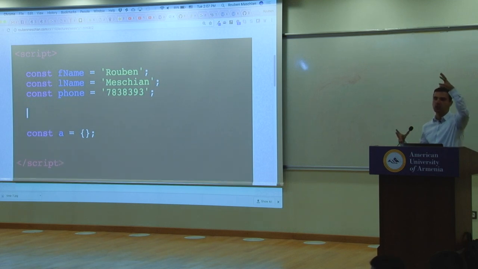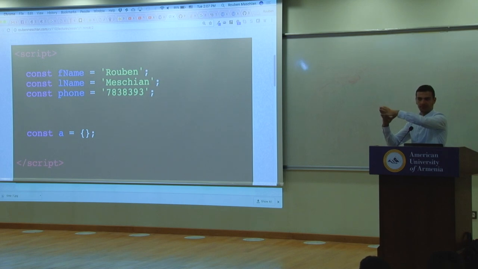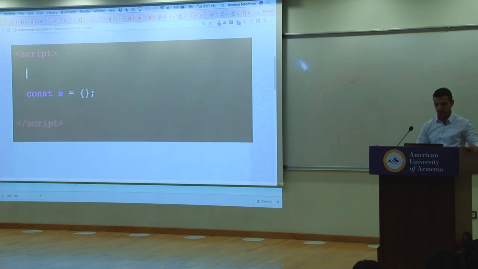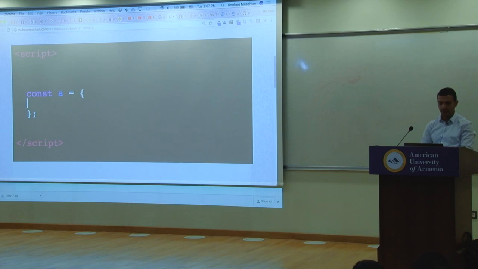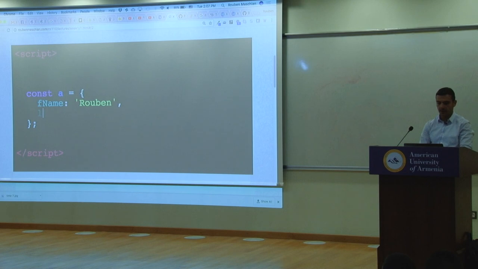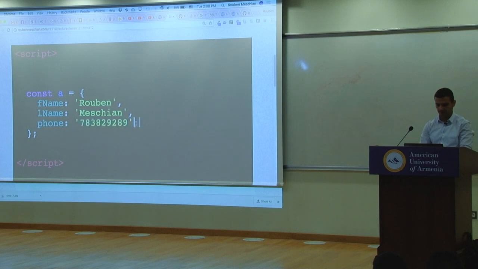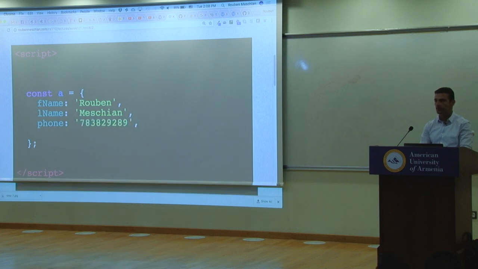Now, suppose I wanted to squish them all into one thing. One container. So what I can do, it turns out, is put them into a container where I give it a name, like fname, colon, and then the value I want that name to have. So, Ruben, comma, lname, phone, age. This is also called a dictionary. You can refer to it as a dictionary, or a map. And there's age, because I'm super young. Okay, good.